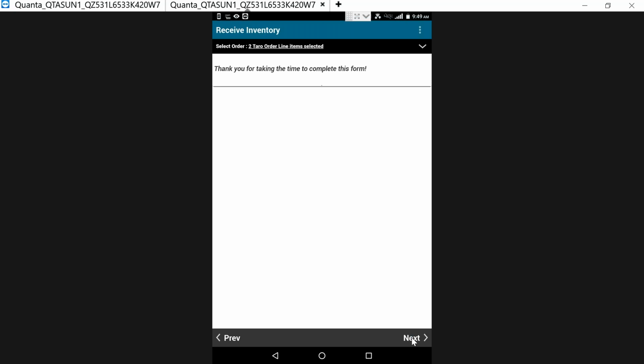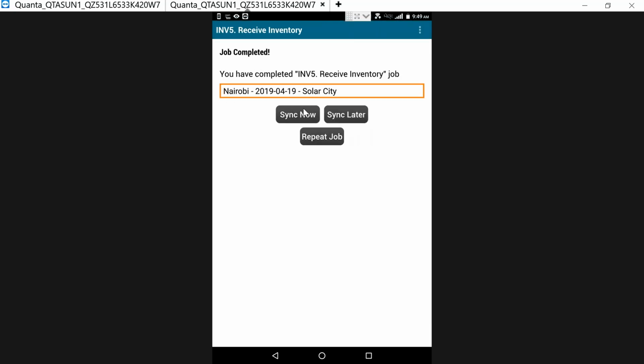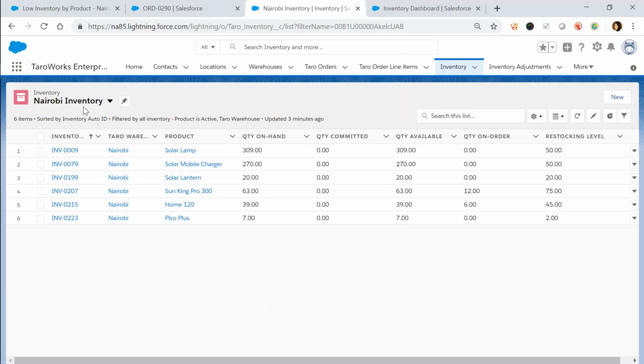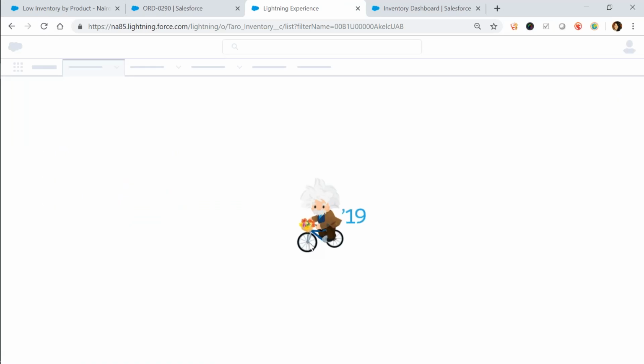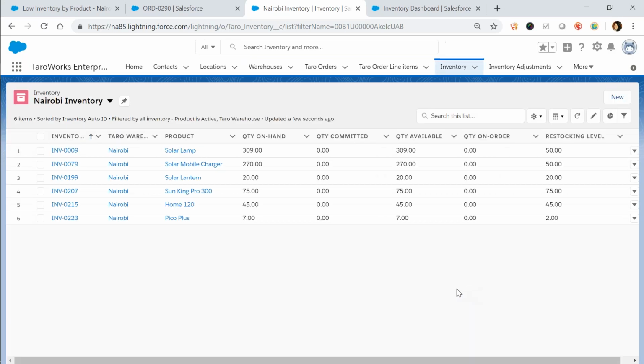So I'm going to go ahead and sync that into Salesforce and take a look at our updated inventory levels. Once I refresh, my Nairobi inventory reservations for that order will be relieved. We've completed the purchase order, or it's in a completed status, and our quantity on hand will have increased.